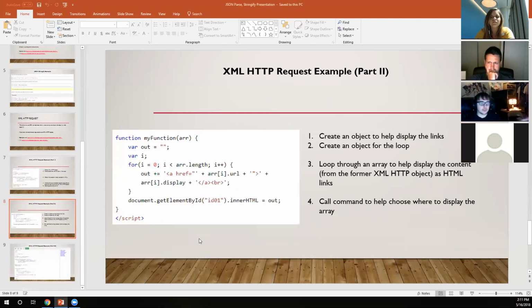So then the next part is kind of a little bit more weird. In the first one, we pass it to a function. Once you pass it to the function, you have to loop through your array to display it, if that makes sense. Then once you make an object for this part, you need an object for the loop. You loop through it, and then you can assign it to an object.